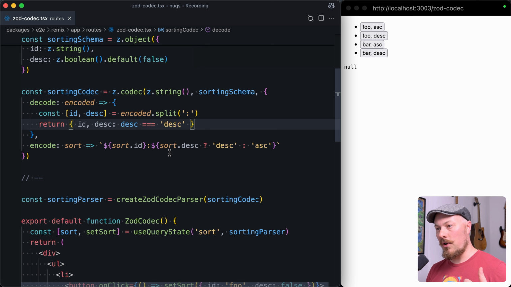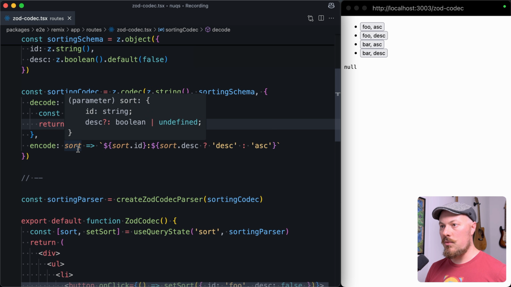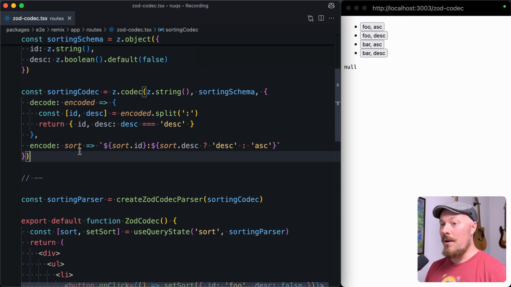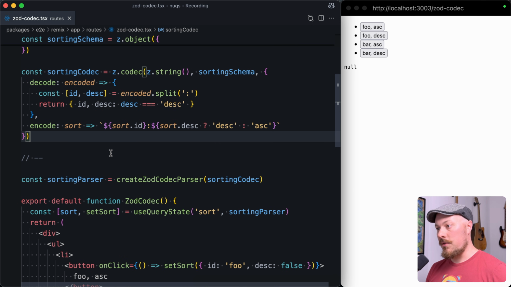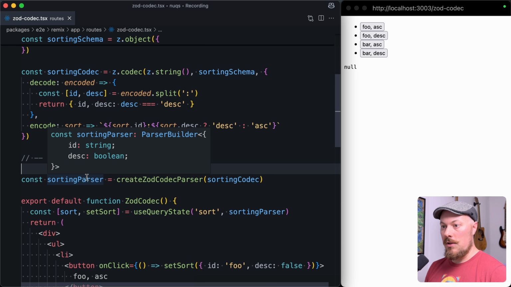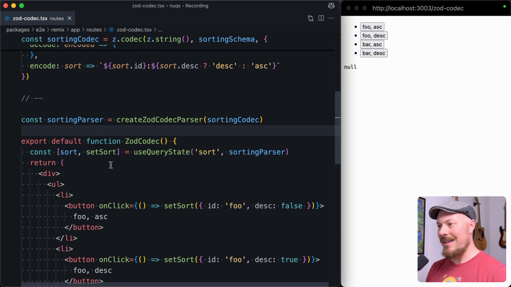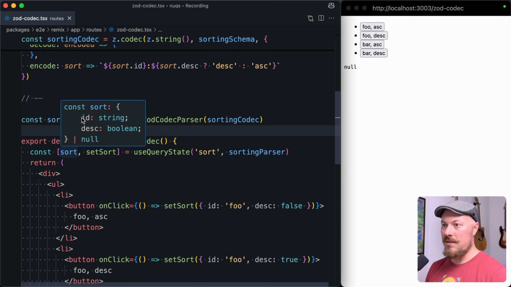And in the encode function, we do the opposite. We generate a string from this object, which contains ID and desc. And so now the cool part is that we can connect that to nuqs using this createZodCodecParser function, and get a nuqs parser, which gives you the right shape for your URL state. So you can see that sort here is this ID string or descending Boolean.